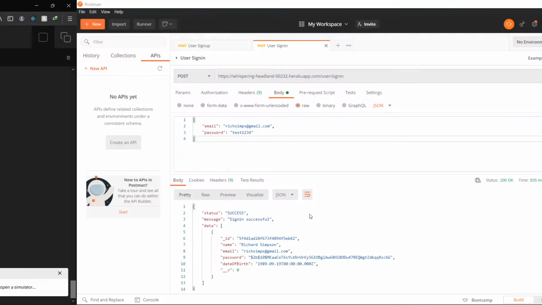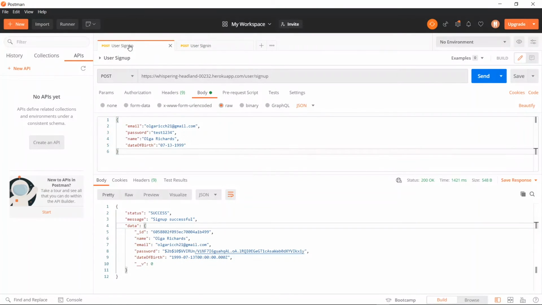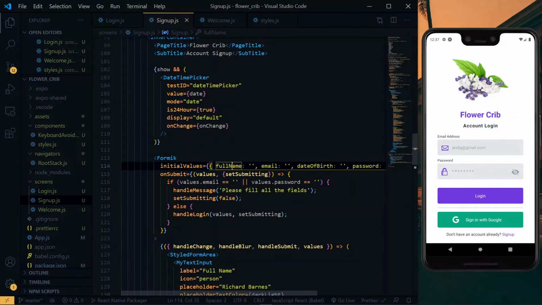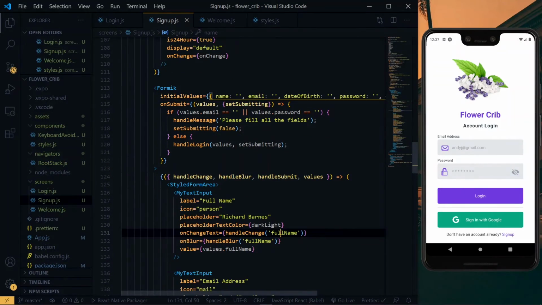Now if you go back to Postman, we see that for the sign up, the key for the full name is name instead of full name. So let's change that in the sign up component. So we change the key for the full name to name. And we'll do that in the input folder as well.